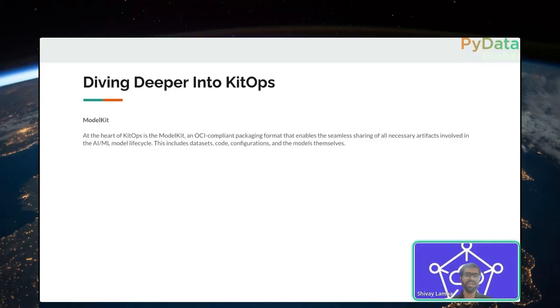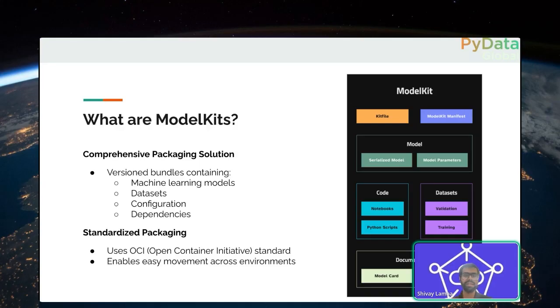So, at the heart of GitOps is ModelKit, as I mentioned, which is an OCI compliant packaging format. If we understand it more in depth, whenever you version together any AI/ML project, it will package together all of the different modules, such as the machine learning model, the datasets, any configuration, and the dependencies that you might have. Primarily, what you'll see are terms such as the kit file. We'll come back to the kit file in a bit, but it will package together the model, which could be the serialized model itself and the model parameters, the code such as the notebook and any Python scripts, and of course additional documentation as well.